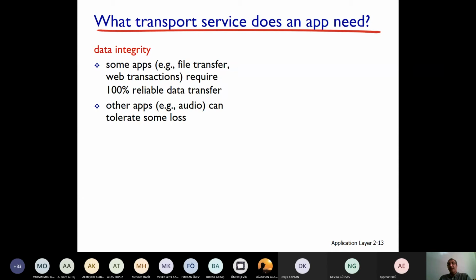But there are some other applications like audio applications. You're developing a kind of VoIP application, so the voice quality can be tolerated in this case, or the delay. Therefore, for your specific application, you need to satisfy the data integrity requirements. If it's a money transfer, you have to be 100% reliable. If it's a kind of VoIP application, then some of the loss can be tolerable.